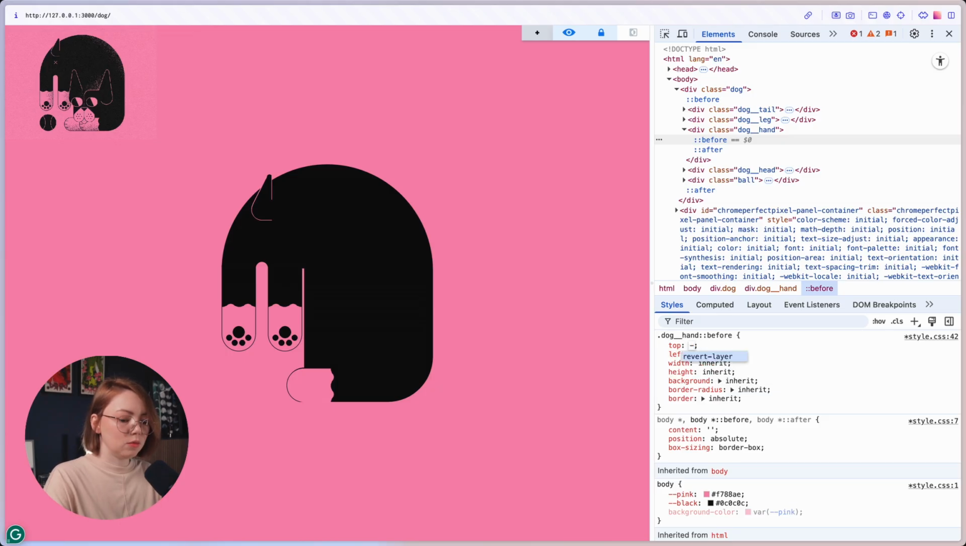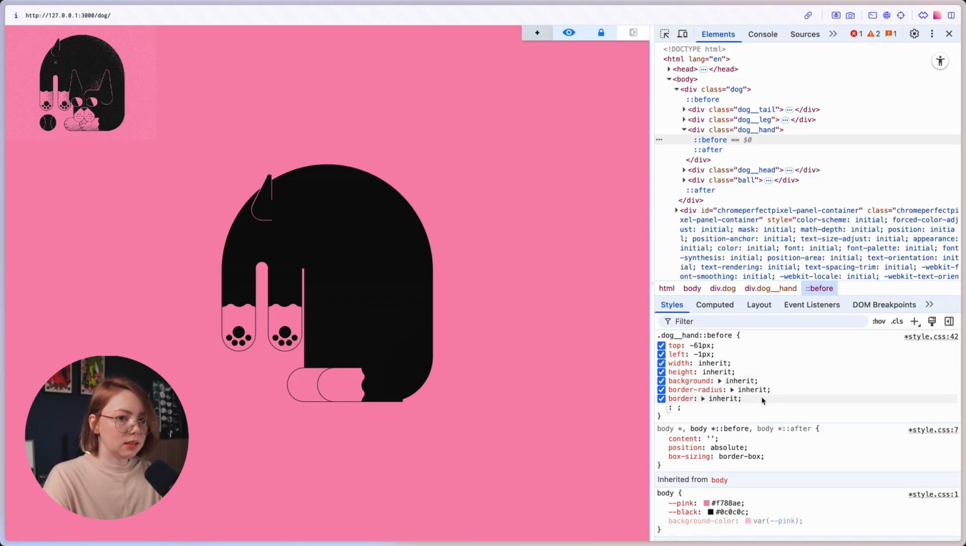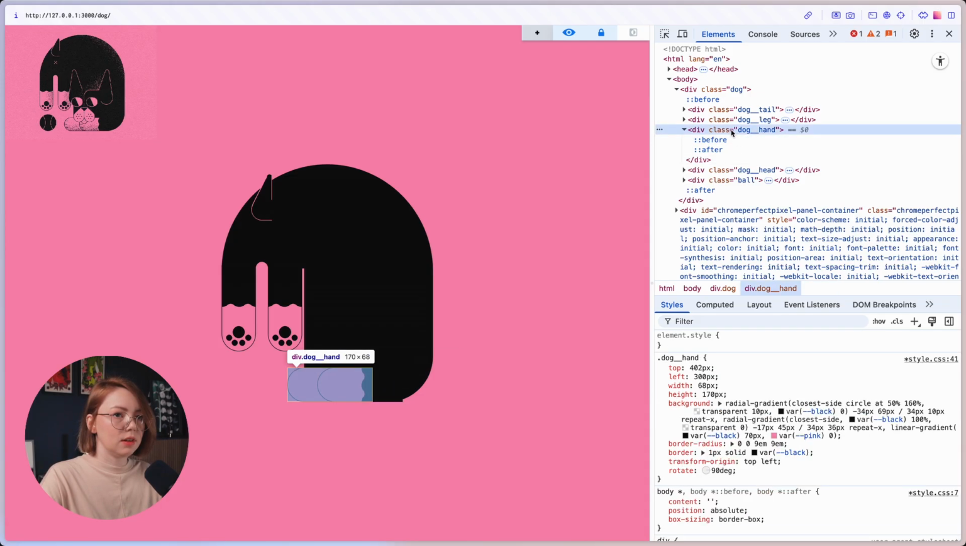We have border. That's why I need to place it -1 pixel top and -1 pixel left. And next I'm gonna move it somewhere here, I guess. And I need another border radius. Here.